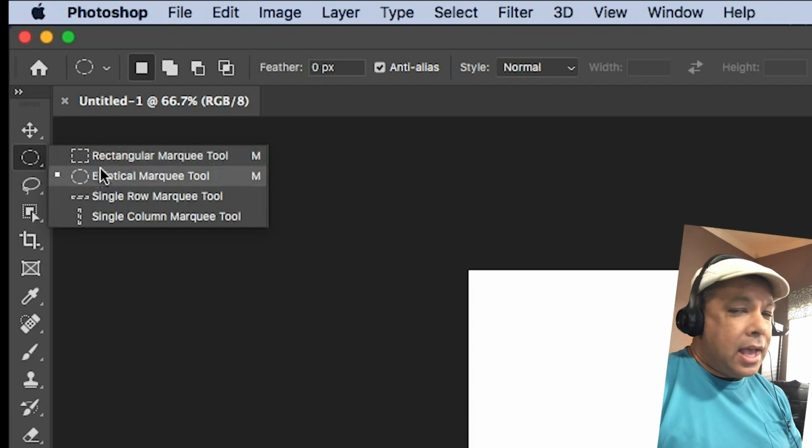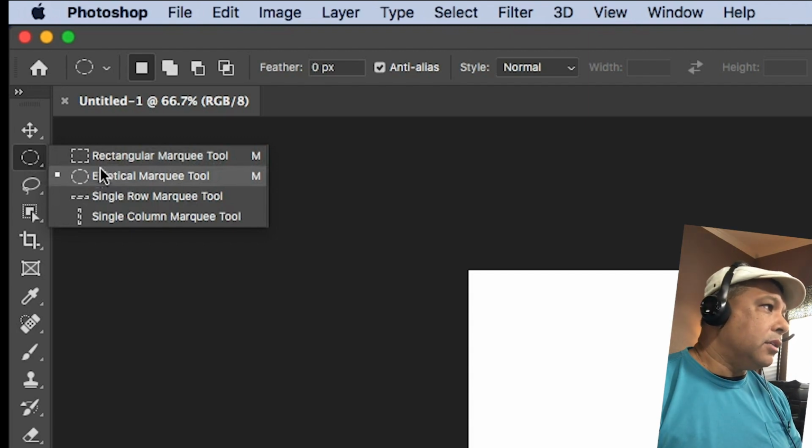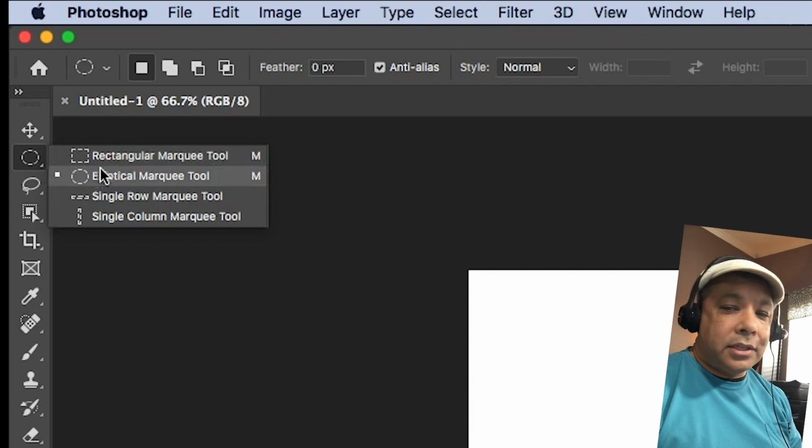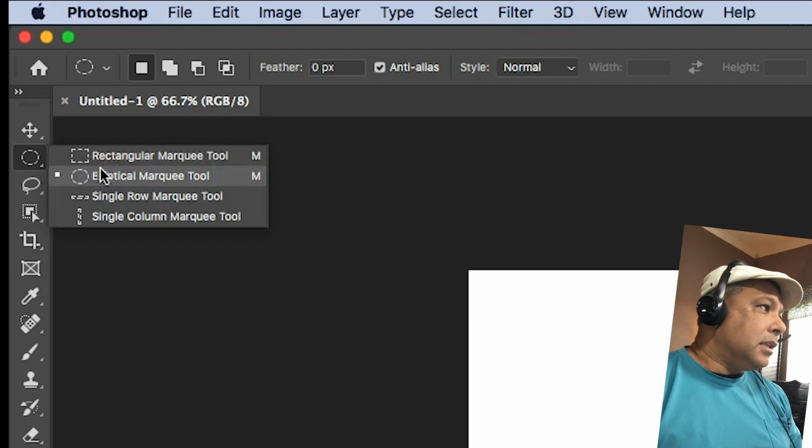Now those two I rarely use. In fact, I don't even recall ever using them. There are other ways that you can get the single row or the single pixel rows and columns and things of that nature. I wouldn't use this, but at any rate, it's there. We'll pretty much bypass that for now. And let's just focus on the rectangular and the elliptical tools. So as you can see, if I was to click on rectangular, it'll take me to the rectangular tool.